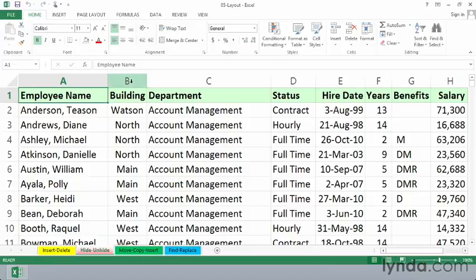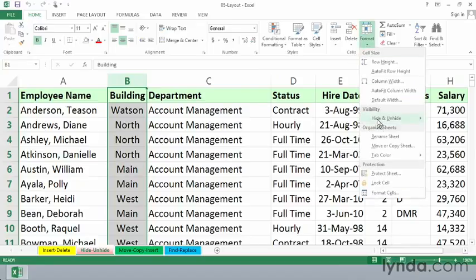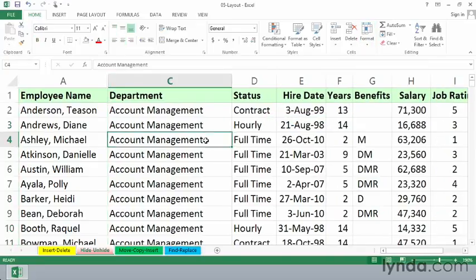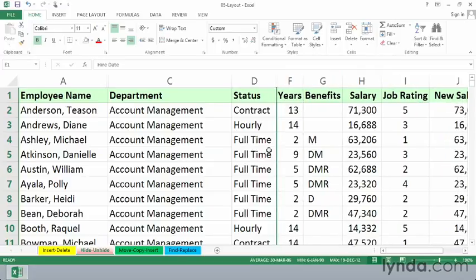So if we click column B, we could go to the ribbon, in the Cells group on the Home tab, choose Format, and hide columns. That's certainly one way to do this. Slightly faster might be, for example, if we don't want to show the hire date column, simply right-click column E and choose Hide. If we want to hide multiple columns, we can select them by using the Control key.